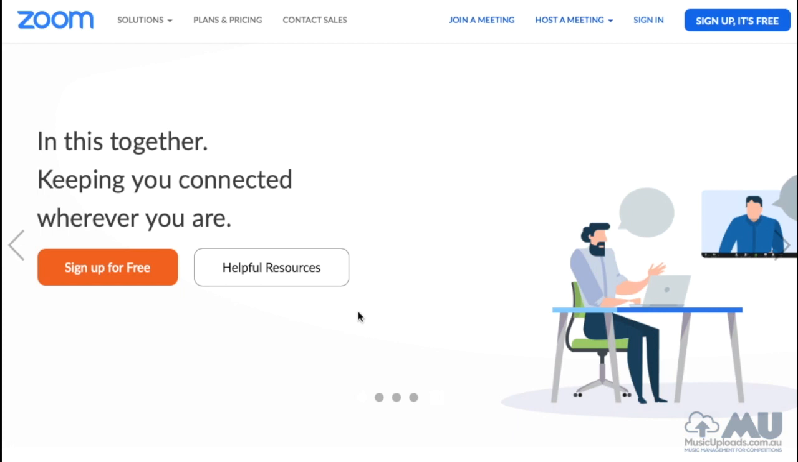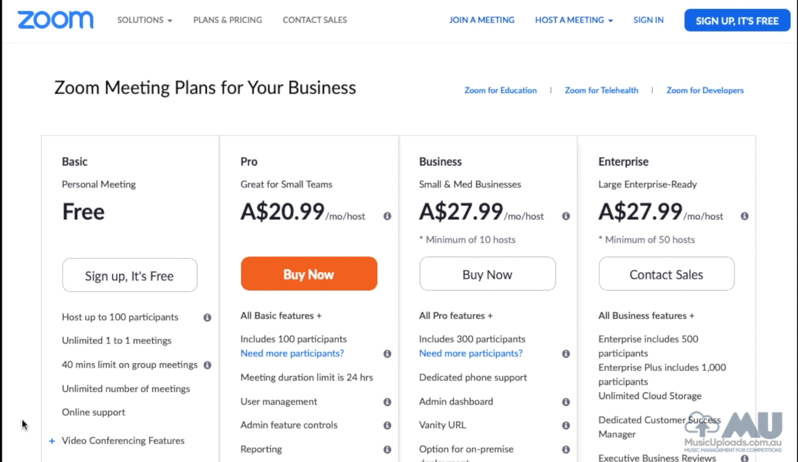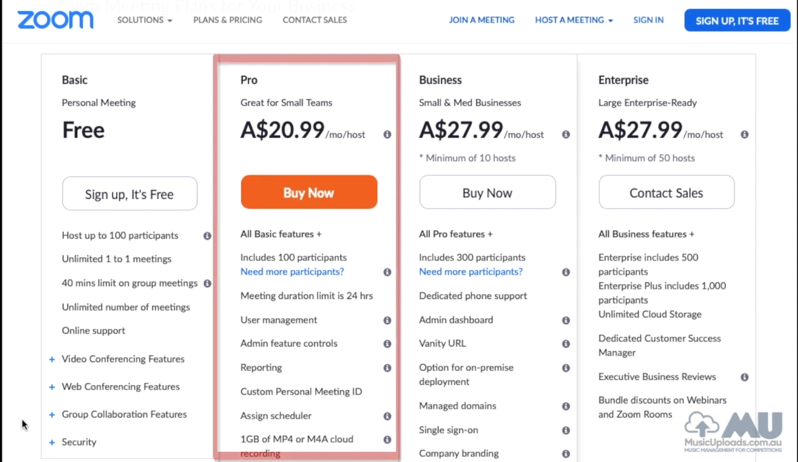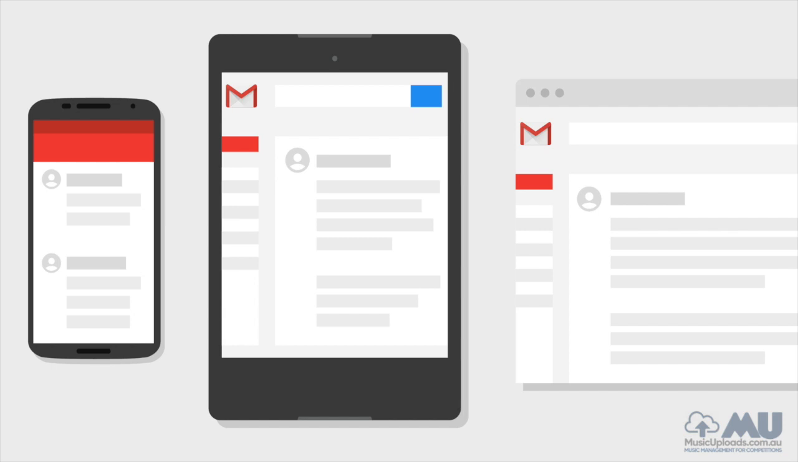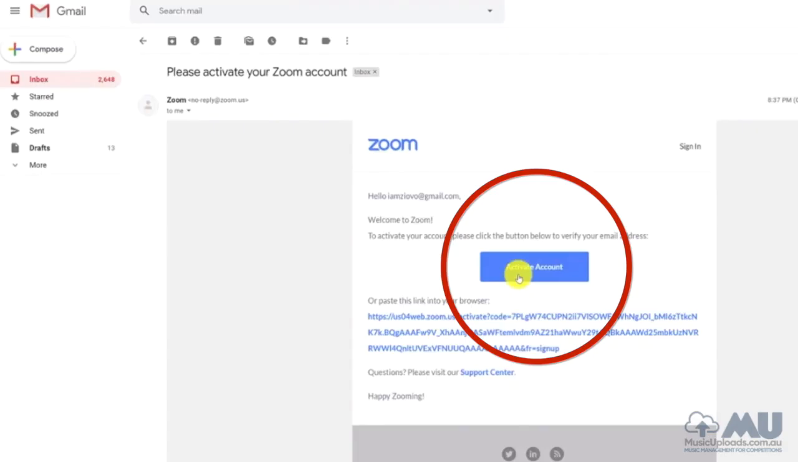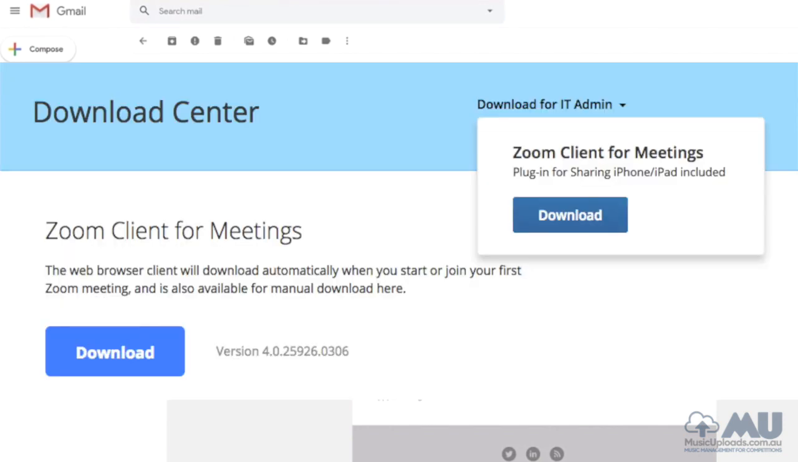So firstly, you'll need to go to zoom.us and sign up for an account. You can start with the free version, but when you're ready to start classes, you'll need to upgrade to the paid version. They have a plan for $20.99 per month. This would be the option to use. After you have created your account, you'll need to log into your email and look for the activation link sent to you from Zoom. Simply click Activate Account to finalize your account. In most cases, this will trigger the program install options.